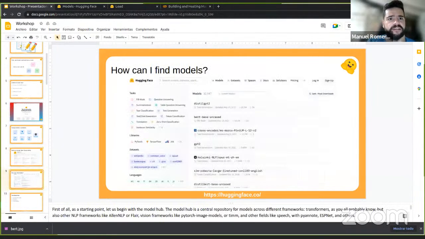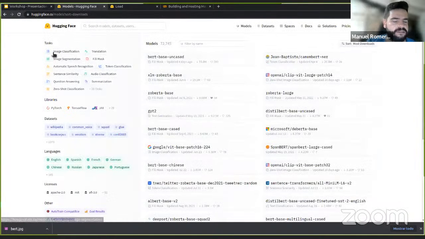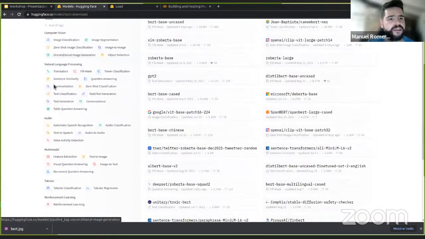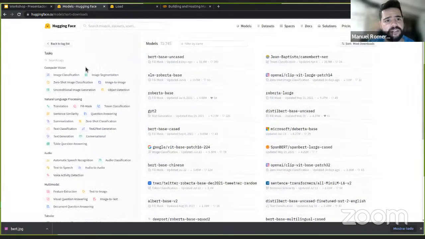We can even filter by task. Here on the left side, you can see we have different tasks. Translation, fill mask. Fill mask is for BERT or RoBERTa-like models. You can mask a word or a token and try to predict which word corresponds to the token. We have models for token classification, automatic speech recognition, sentence similarity, question answering, and a lot of others. Here we have different categories, as you can see.